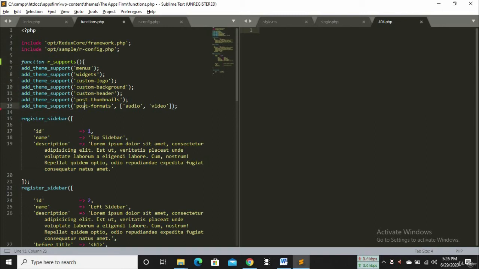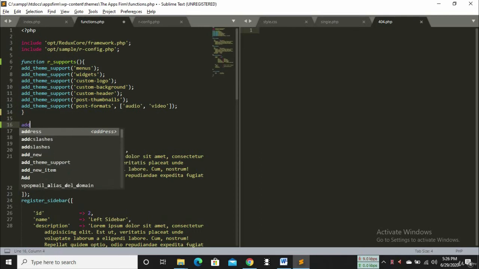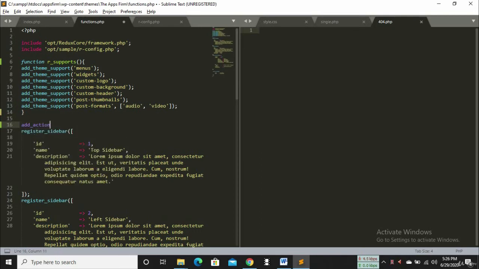We'll put all the code in this function, and then if we don't call the function or if we don't use a hook, this function will not work properly. So for it to work properly we need to make a hook, an action hook.